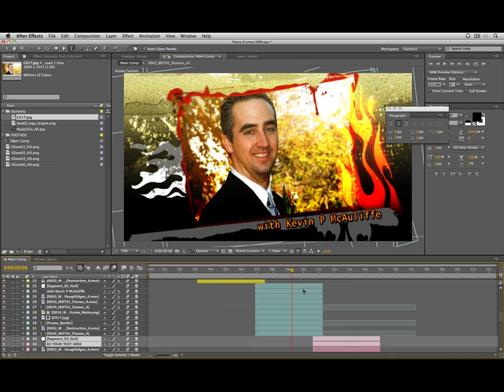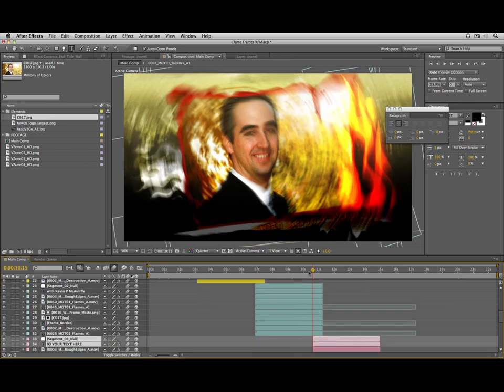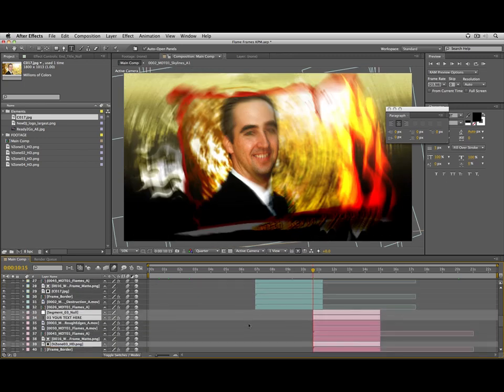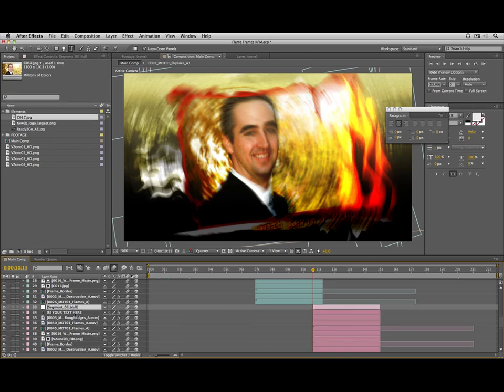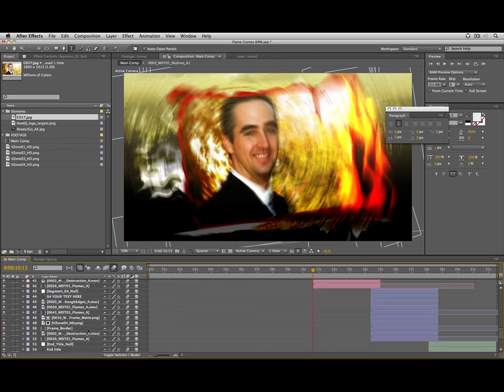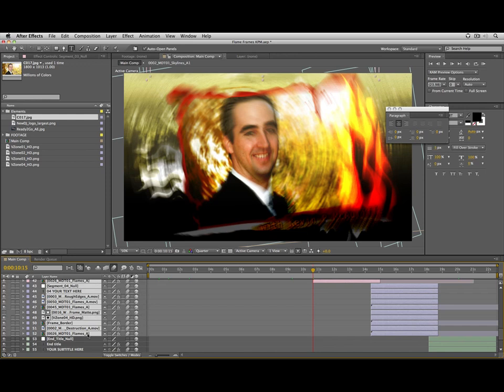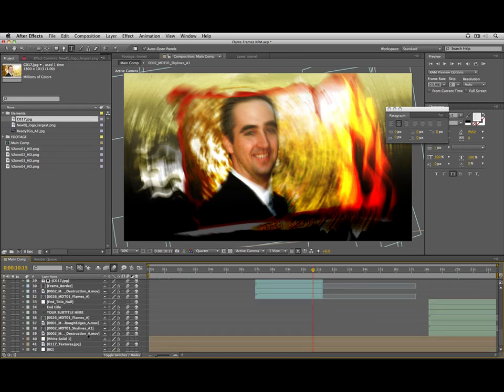What we're going to do is come back to the picture of me, but we're going to come right down here to the point where the transition is going to happen, because we don't want to just delete these layers. We want to delete all of the layers right down to there. So I'm going to select them all and press delete.